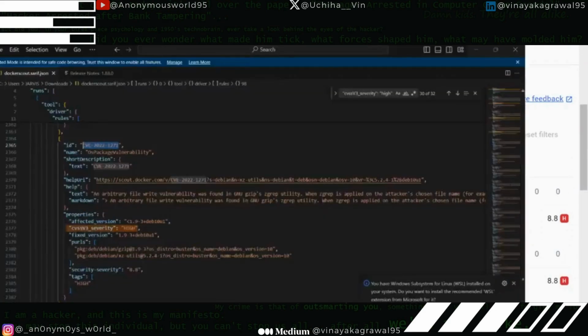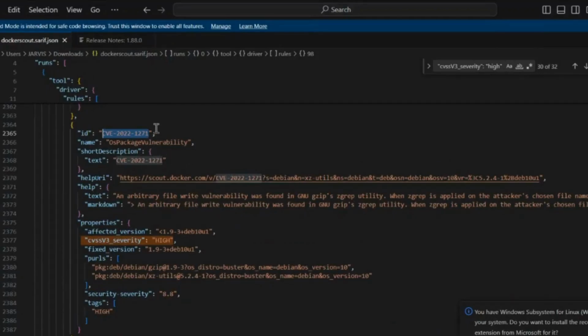So we can check that again. Let's go to our VS Code again. It has CVE-2022-1271, and you can see there are two purls, one is Debian zziplib and another one is Debian binutils. So now I guess it is pretty clear why there is a mismatch of vulnerability count.